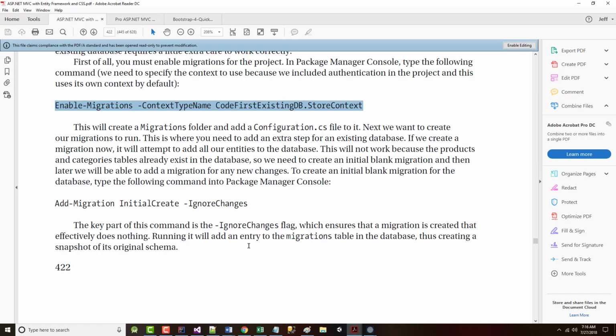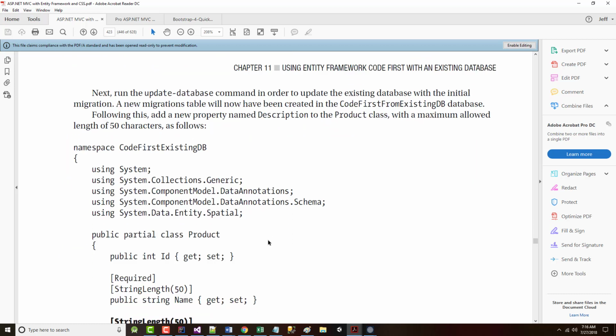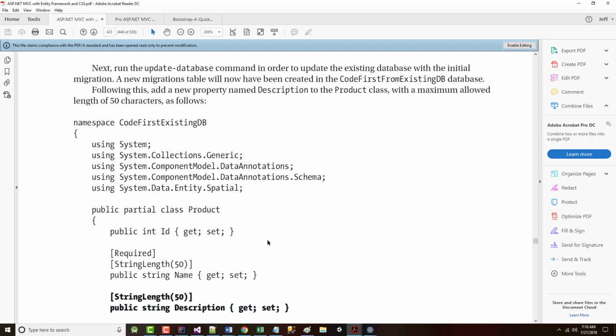It also, as you can see there, has a flag that says -IgnoreChanges, which ensures that the migration is created and does basically nothing. It'll add an entry to the migrations table. In other words, it'll take a snapshot of what we had originally. All right. Next, we want to run the Update-Database command in order to update the existing database with the initial migration. A new migrations table will now have been created for the code first from existing DB database.